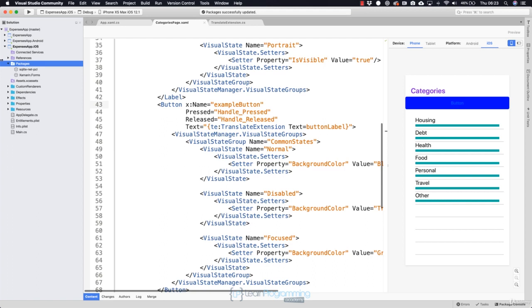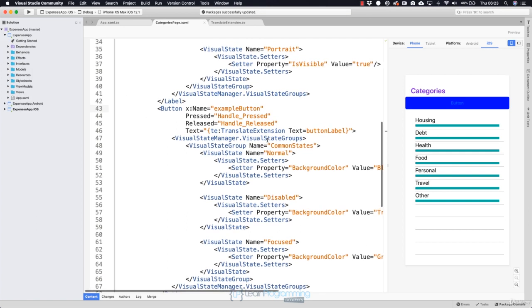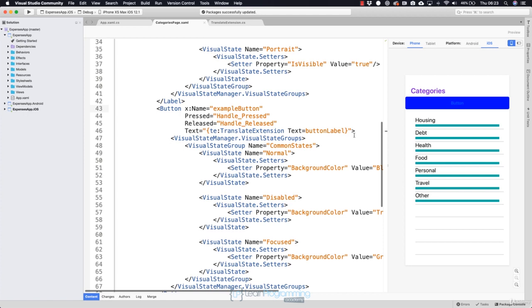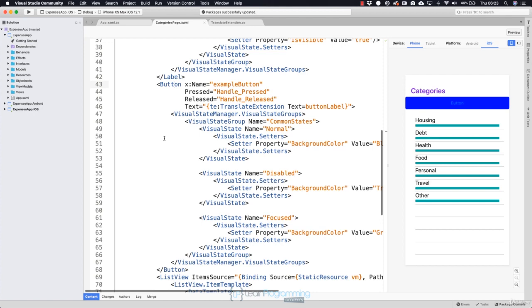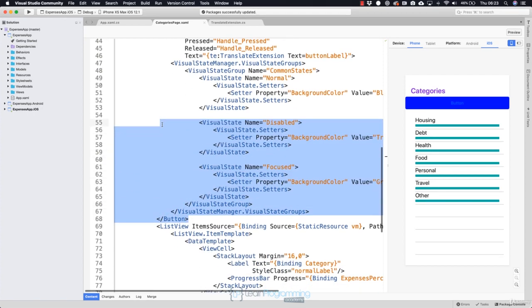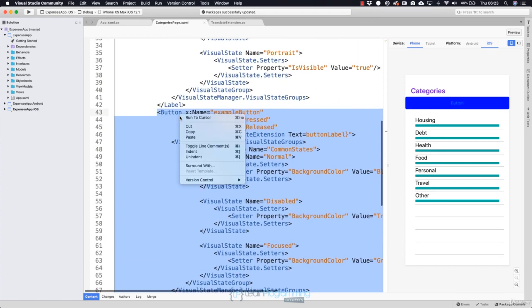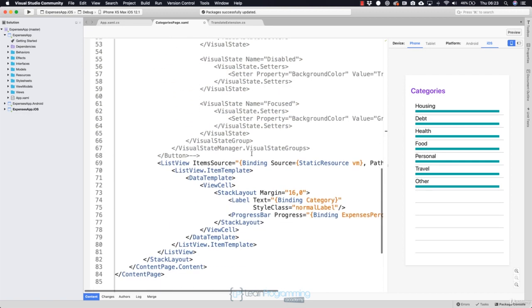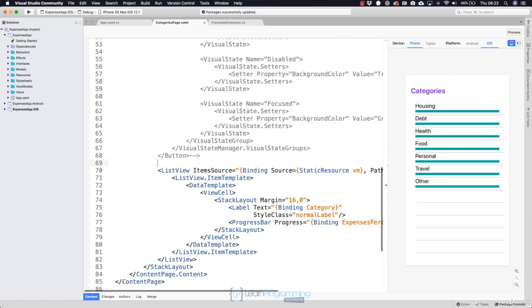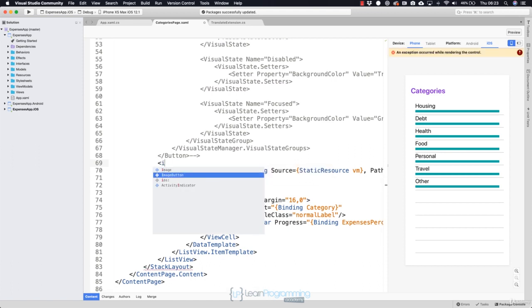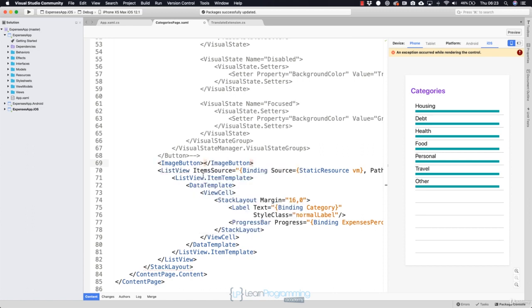As soon as all of my projects have Xamarin Forms 3.4 installed, I will be able to come here and add it right below the button that we have here. In fact, let me just get rid of this button. I am going to comment this code. And in its place, I am going to add an ImageButton. Notice that the ImageButton is now available because we have Xamarin Forms 3.4 installed.